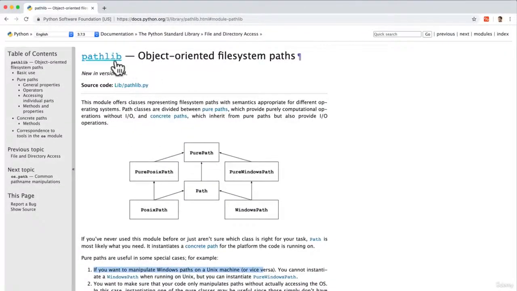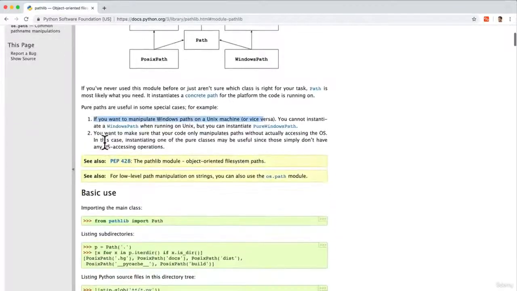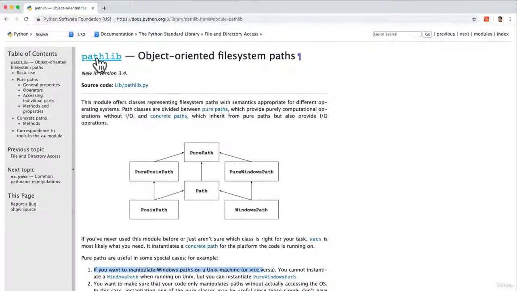Now, this is something you can read on your own and experiment, but I wanted to let you know that this does exist and it is a useful library for you to have in the back of your pocket.